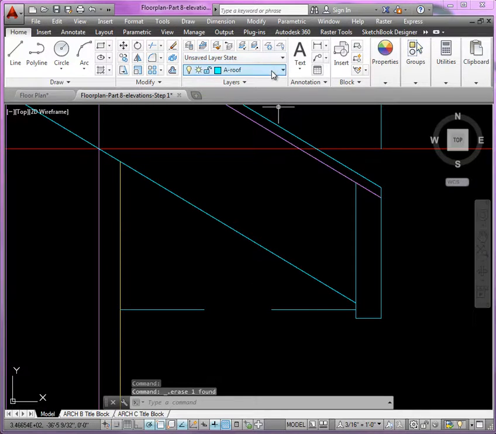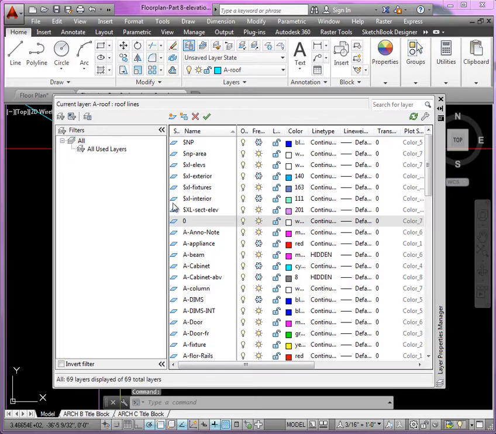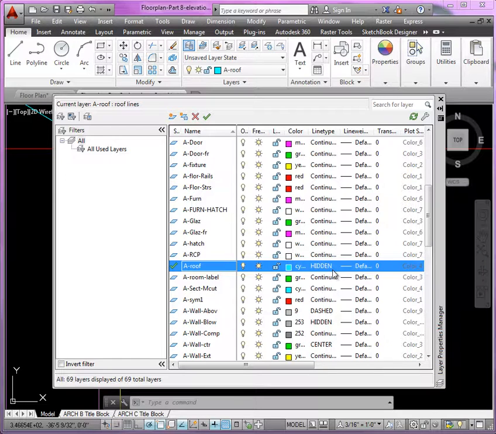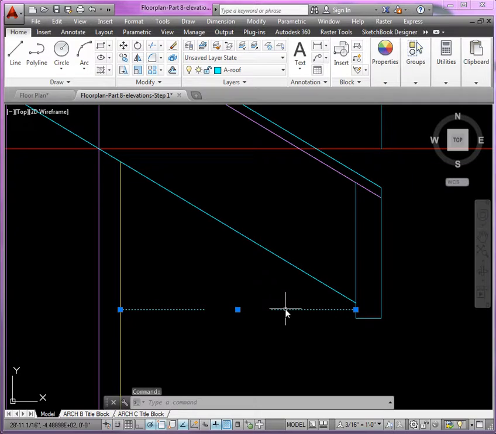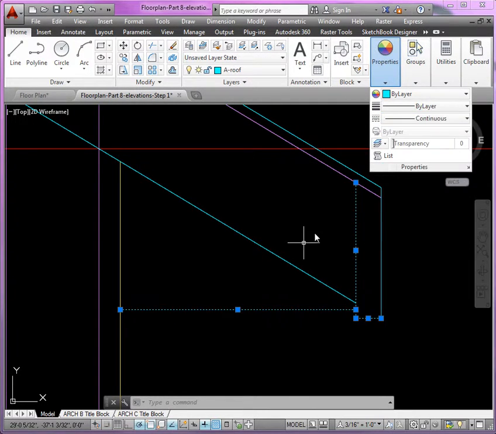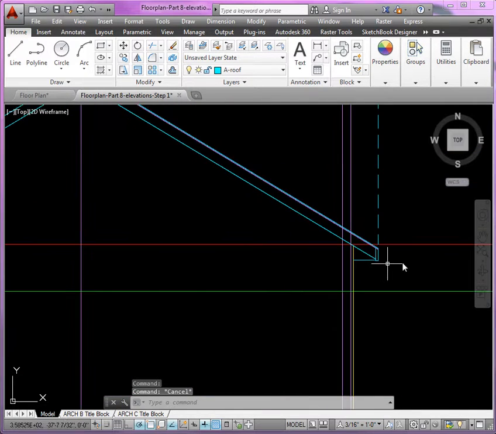Now you'll notice, because of our roof layer, if we look at our layer properties here, I mentioned before that you could create your own set of elevation layers if you want to have more control over the way the floor plan elements in elevation appear in terms of line weight. Here we're just reusing the floor plan layer for a roof. It's set to hidden, but remember you could also select entities and simply use your properties to change the layer property by entity. So here I'll force it continuous. Now we've added this detail here.